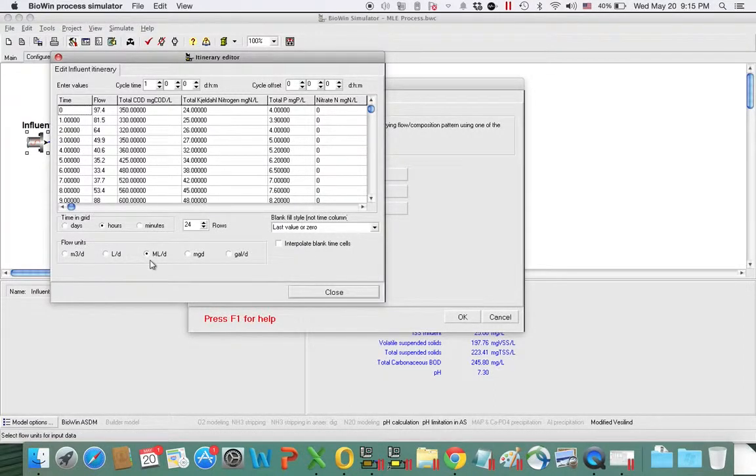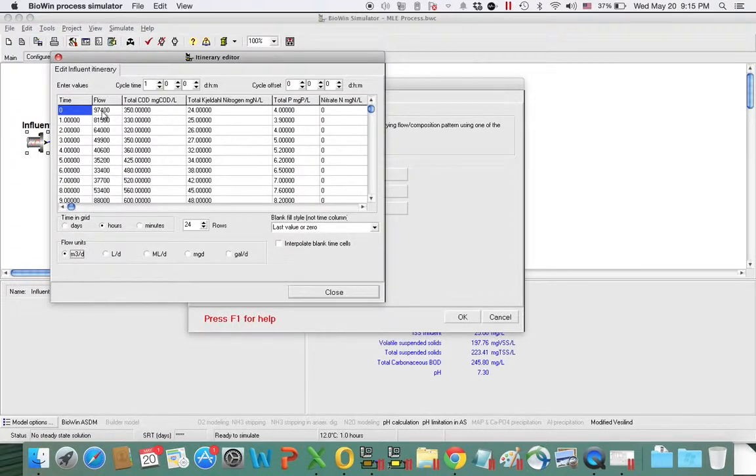The flow units are million liters per day. That's not a very usual format for flow rate, so I'm going to change it to cubic meters per day, and there you go. Instead of 97.4, I have 97,000 cubic meters per day.